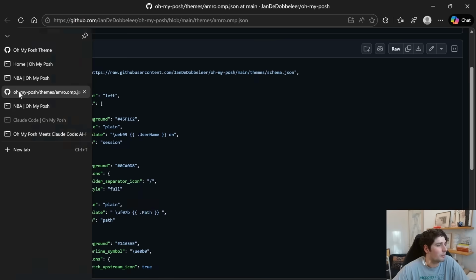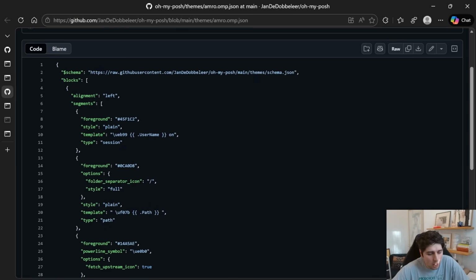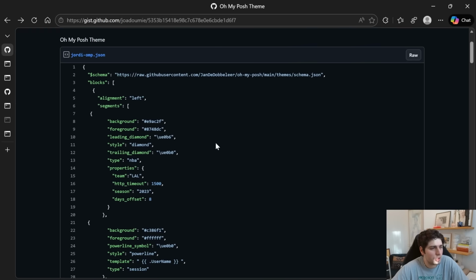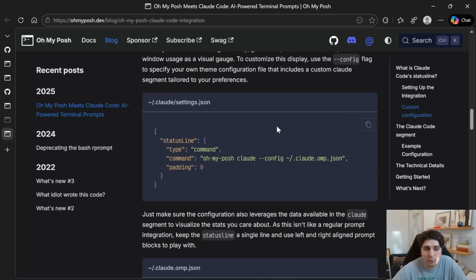And again, going back to these JSON files, the entire Oh My Posh config is essentially an array of these different segments. So you can have a session segment. In my example, the version that I use, my customization, I start off with this NBA segment because I want to be following the Lakers. So how do you do that? It's actually really, really simple.